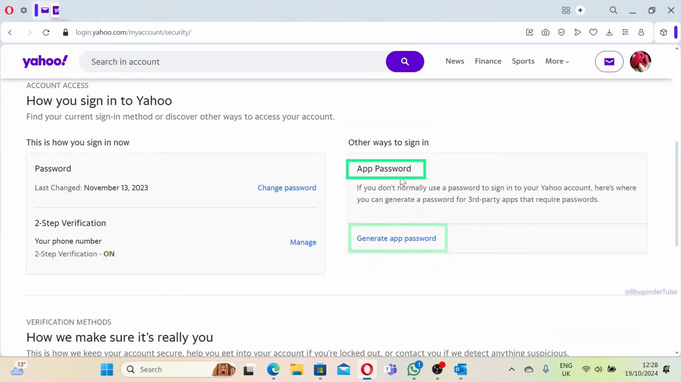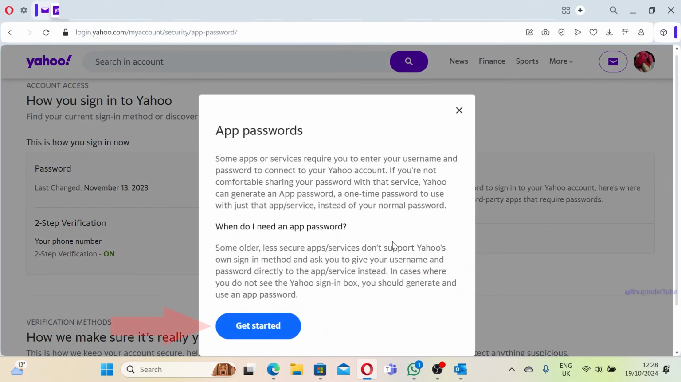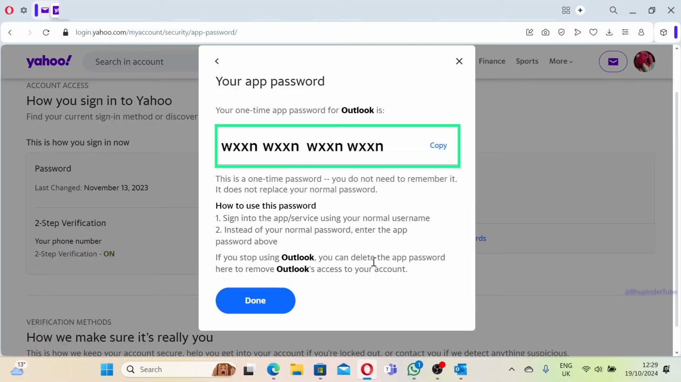Here you could see App Passwords. So click on Generate App Password and then click on Get Started. Give a name to the app, for example, Outlook, and then click on Generate Password. This would then create a temporary one-time password for Outlook.